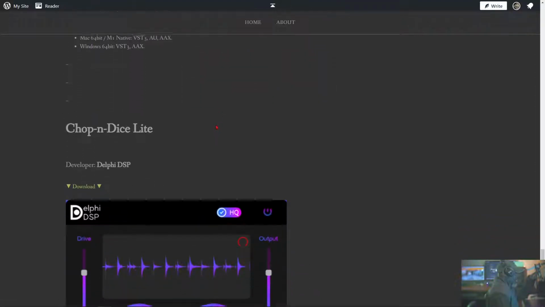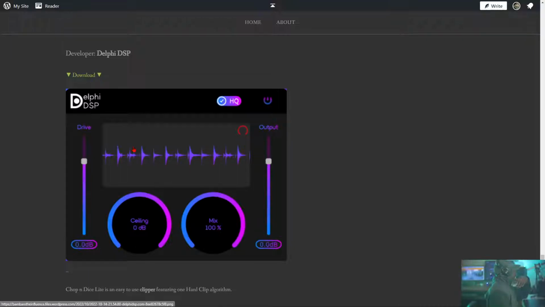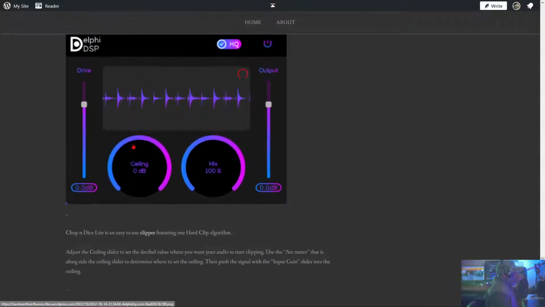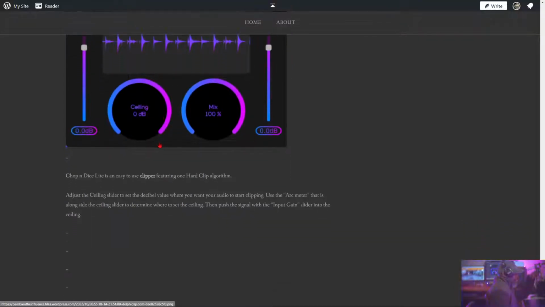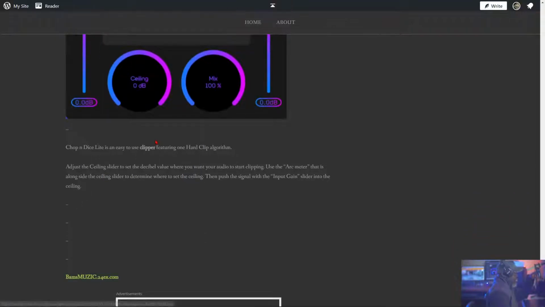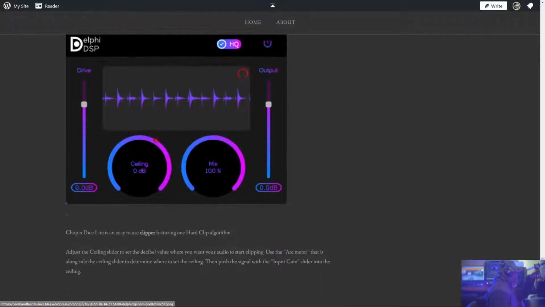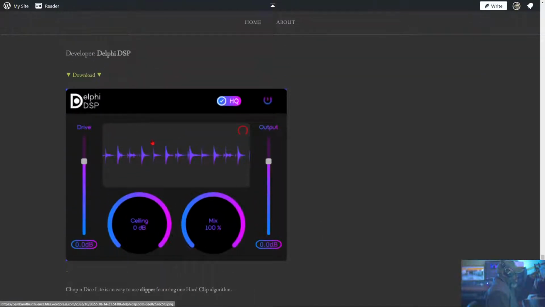Next up is the last one for today. We have Chop and Dice Light. So this one is a clipper. So if you want that nice clipping distortion, great for 808s, kicks. I mean, you could use it on anything. You're trying to get a little extra bite and edge out of your sound. Great for sound design. I always love using clippers because they can give you that extra edge that you need on your sound to help it cut through the mix or just give it a specific vibe. So definitely check that out.